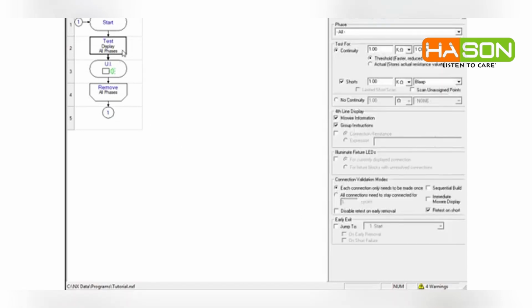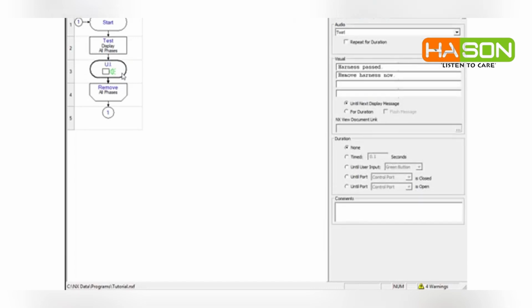It tests the harness and displays any errors. This is done in the Test Display workflow cell. Once all the errors have been cleared, or if there are no errors, the tester provides an audible twirl sound and displays a message indicating that the harness has successfully passed. This is done in the UI workflow cell.